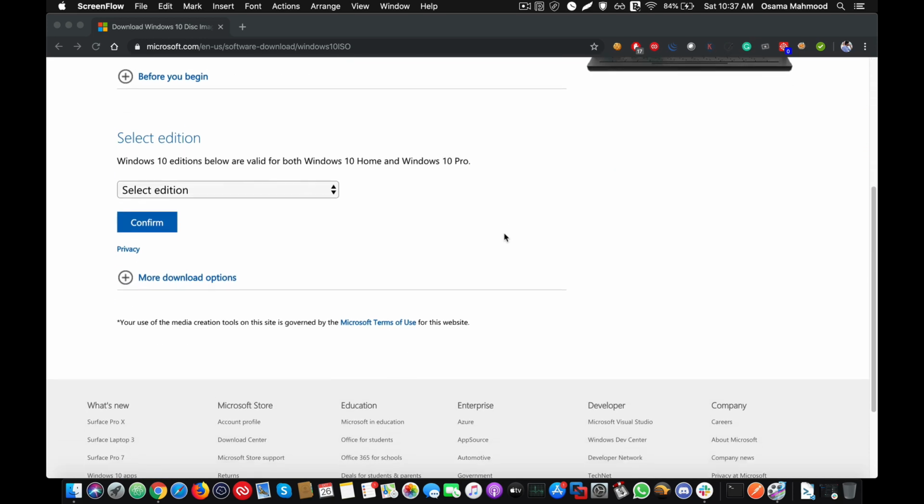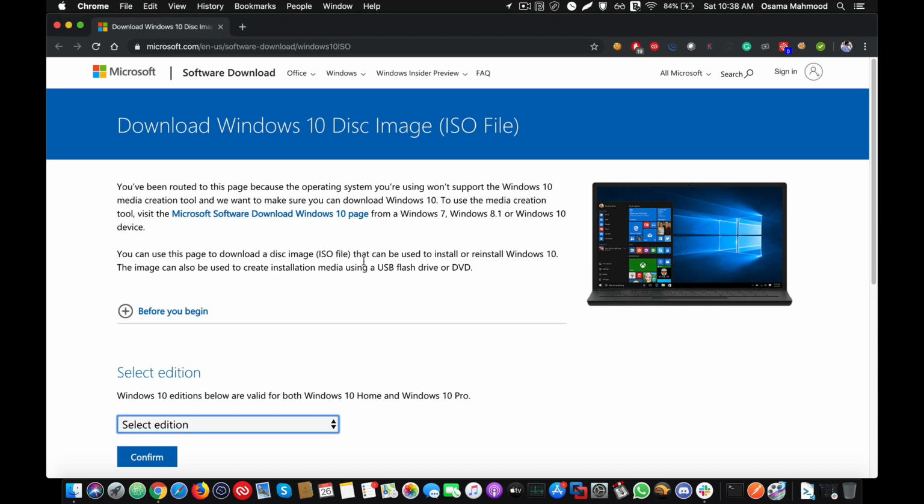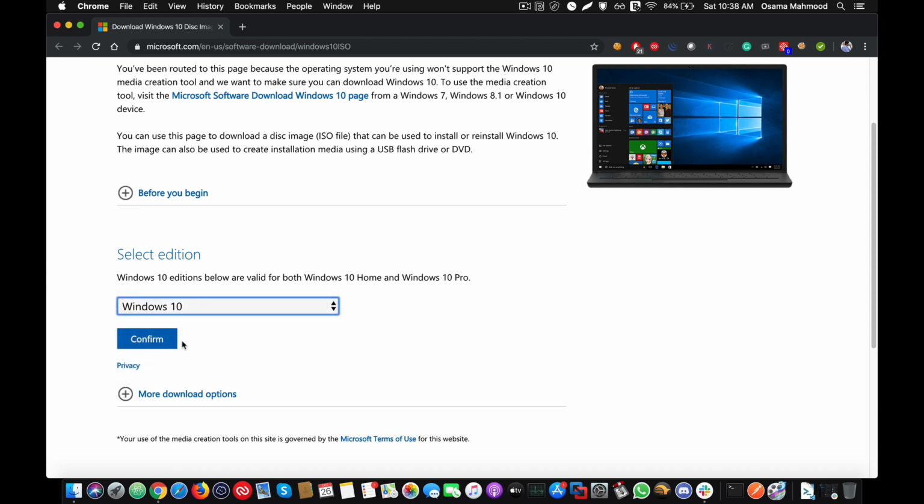So in this video I am going to be talking about how you can install Windows alongside a Mac on a MacBook Pro. So this is relatively very simple. What you need to do is download Windows 10 ISO from Microsoft. The link will be down in the description, and select the May 2019 update and download the ISO.